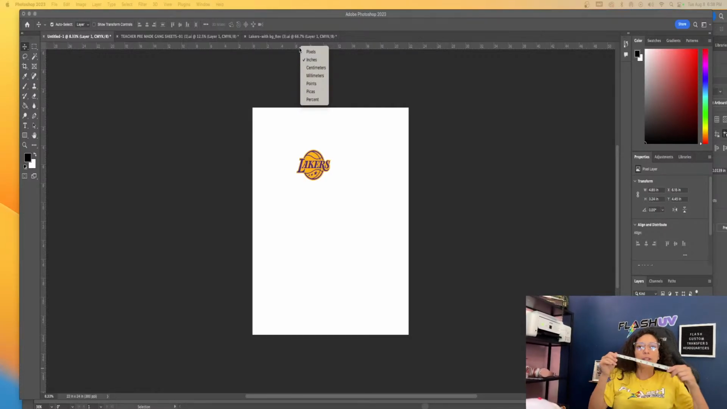So I'm just going to explain this. The width is how big you want your dimensions, and the height is how high you want your dimensions. So this is a 9 by 4.